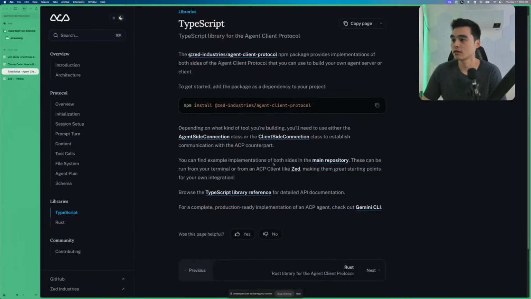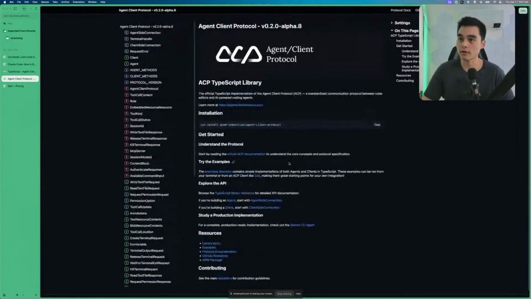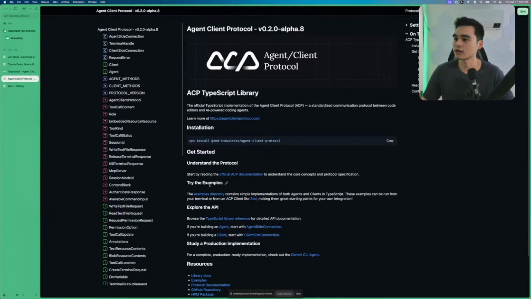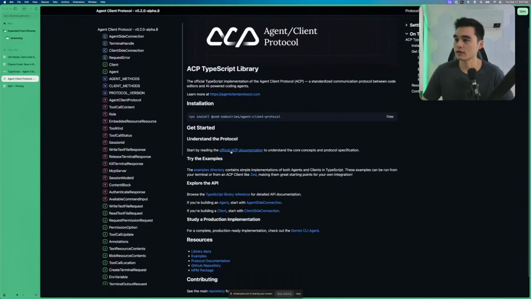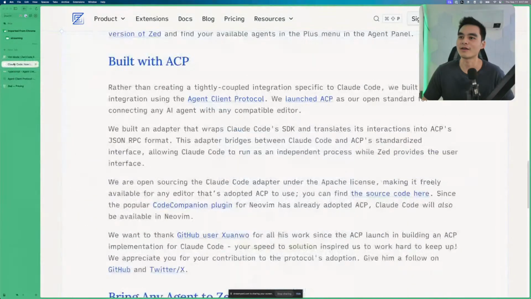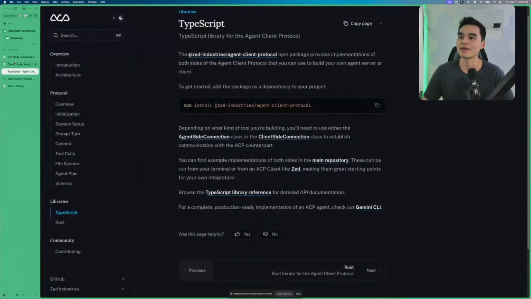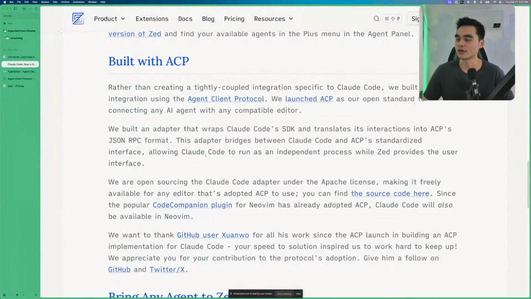Okay, you can find example implementations in the main repository. These can run from your terminal or from an ACP client like Zed, making them a great starting point for your own integration. Okay, well, I am totally getting off on a tangent, but I am kind of interested in this. I'm getting off topic, but that's good to know. That's something that I might want to look into.